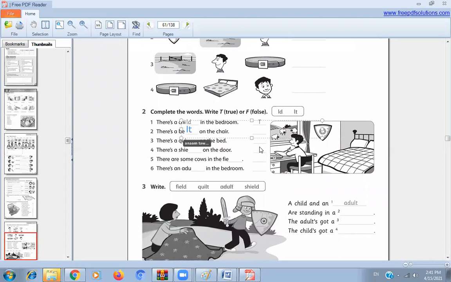There's a belt on the chair. Then is the belt on the chair? No. So the belt is on the table. So it's false sentence. You have to write here what? If false. Then you have to write if اللي هي false.